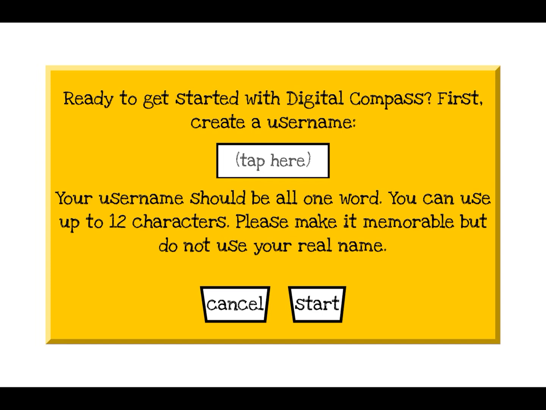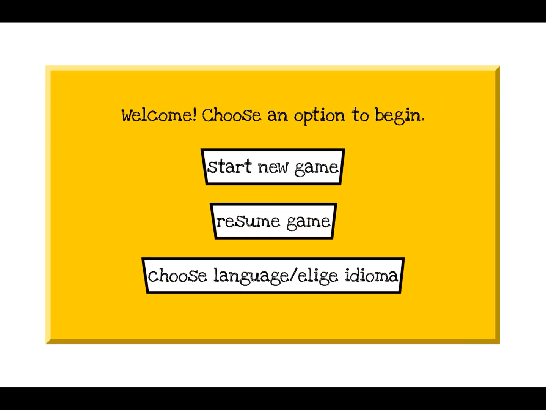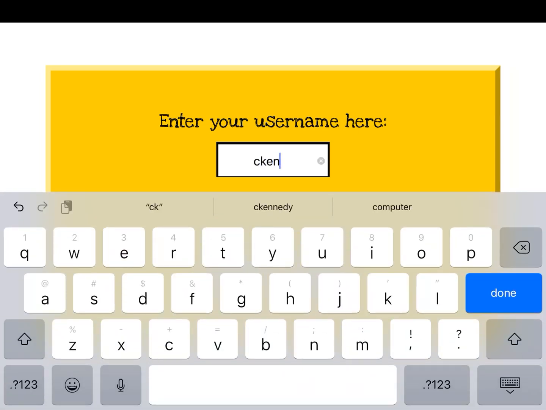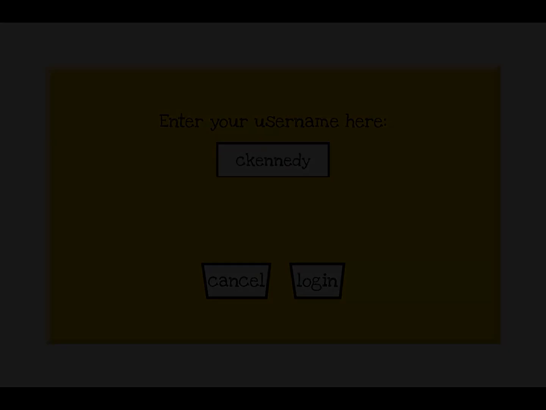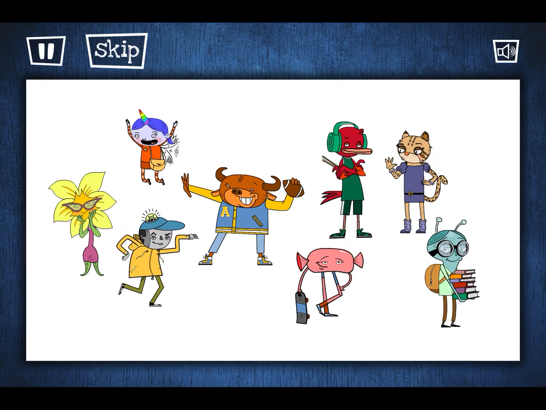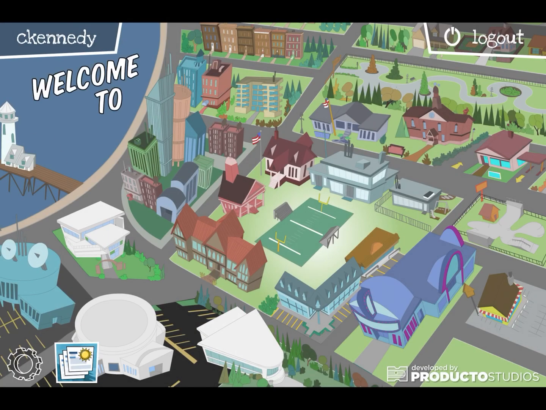All right, so I already have an account, so I'm going to go back and hit Resume Game. Once you register your student number, then you can come back here at any time. You click Resume Game, and you would type in your number, and it would save your progress. Now, I used my first initial and last name as my login, so I'm going to log in. Welcome to Anywhere. It's going to take you through the intro video. I'm just going to skip that, but you can't skip it the first time.